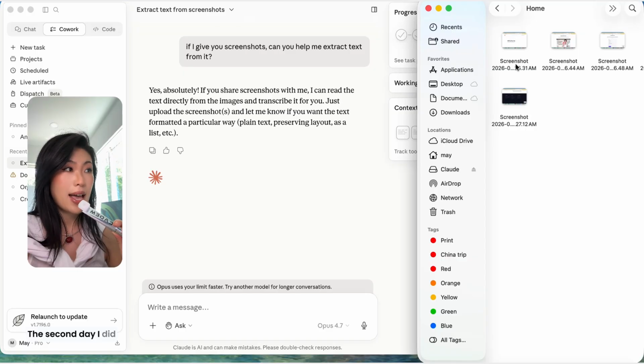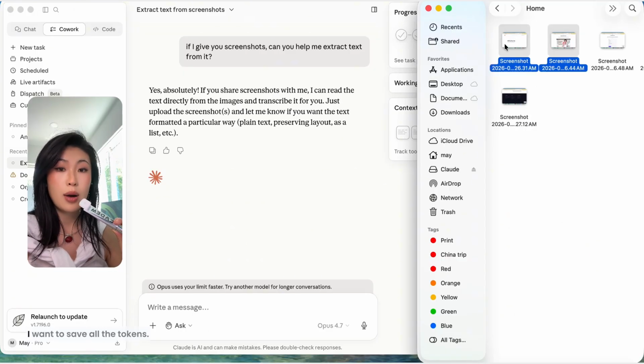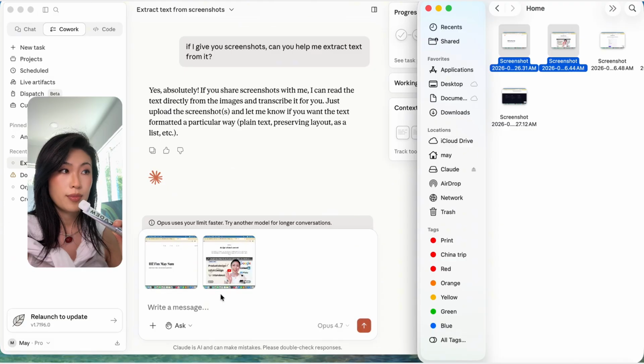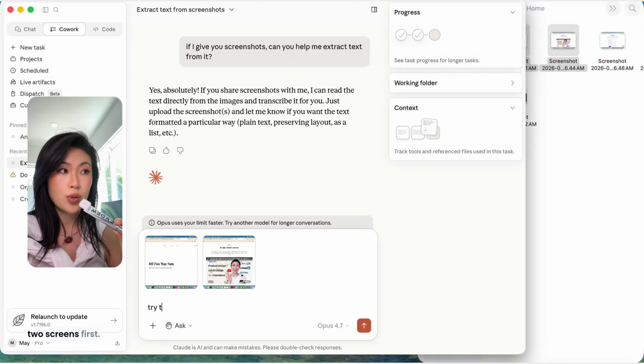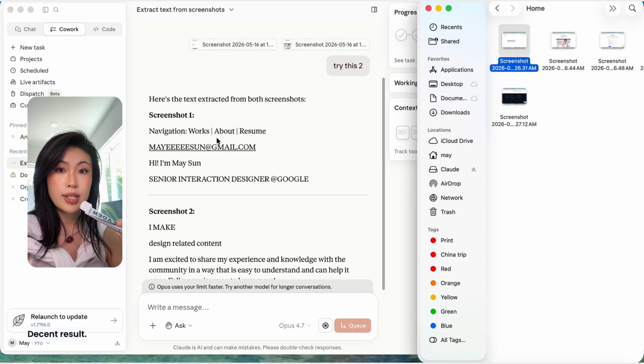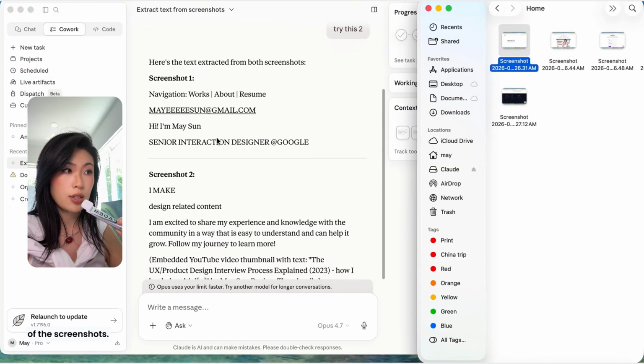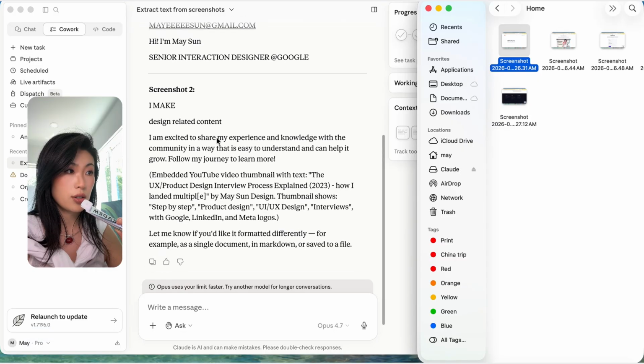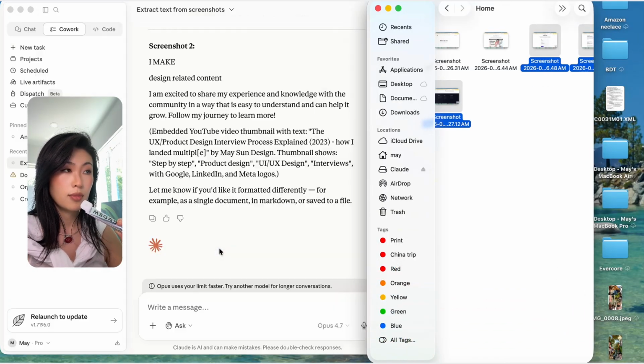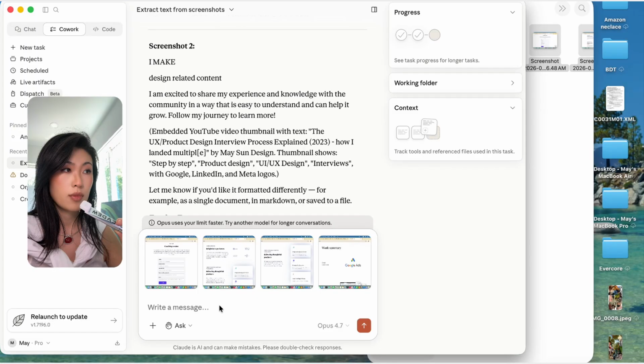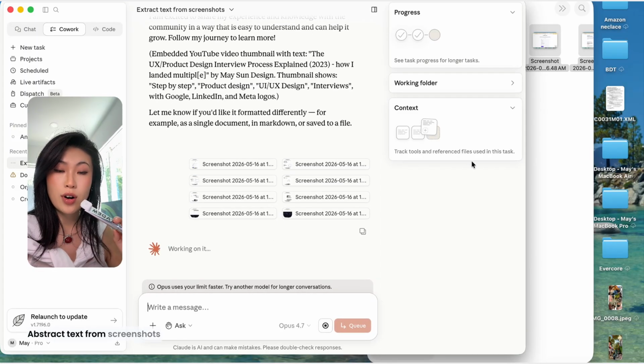The second day, I did all the screenshots myself. I want to save all the tokens. Let's try these two screens first. Decent result. It got the text out of the screenshots. So let's do the rest of the screenshots. Lesson learned, abstracting text from screenshots is easy for AI to do.